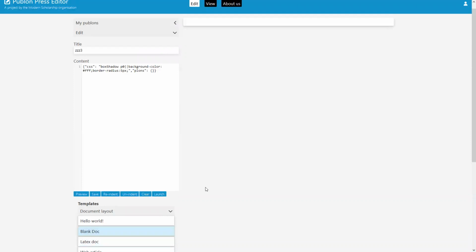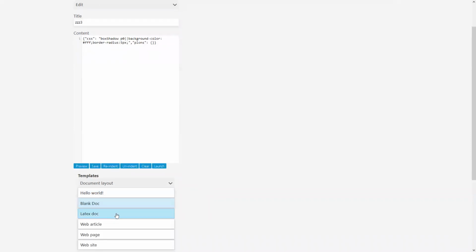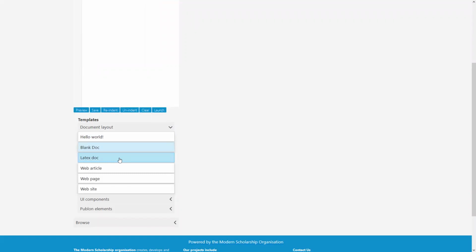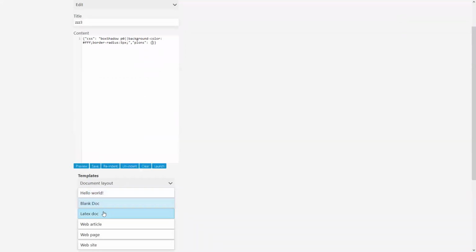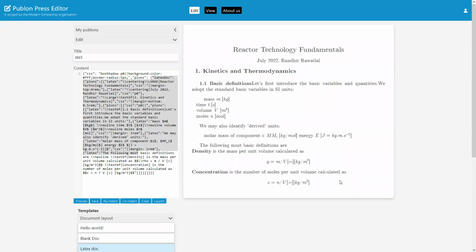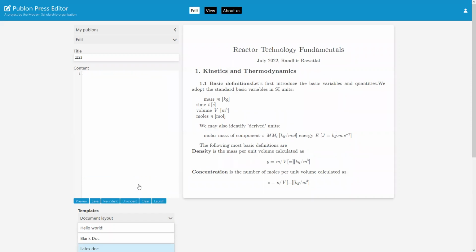Let's look at something a bit more interesting, a LaTeX doc. So to load code into your editor, you'll want to double click on the desired element. So if we click on LaTeX doc, then you can see it's loaded up a bunch of code here. And if we preview this, remember Control-Alt-R, then it's given us an example of a LaTeX document. And I want to do this again. So let's just clear the code and let's load a blank doc again.